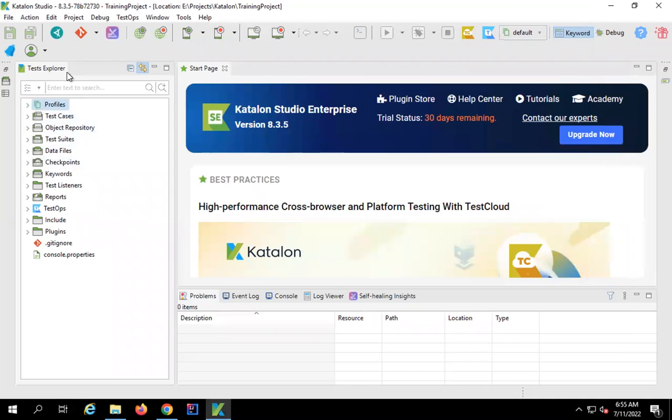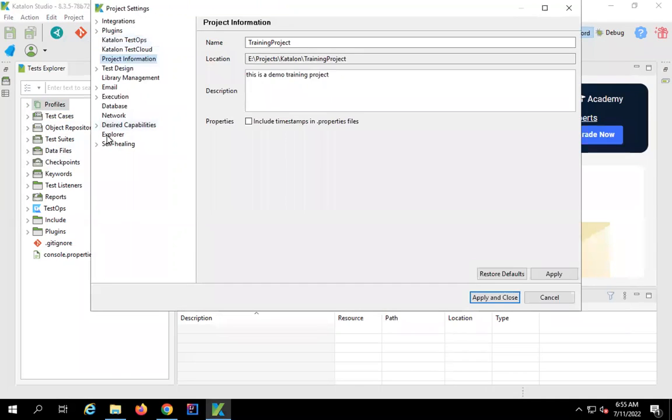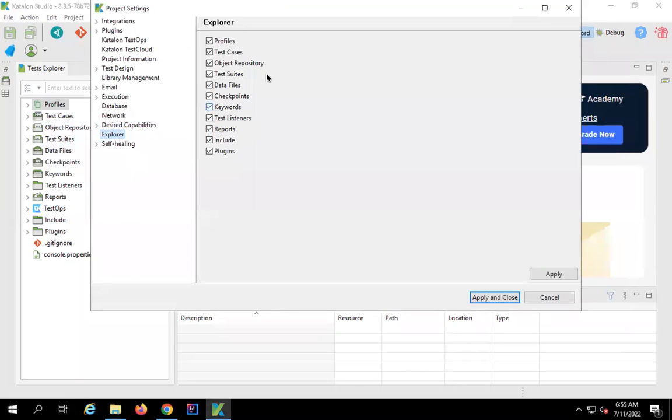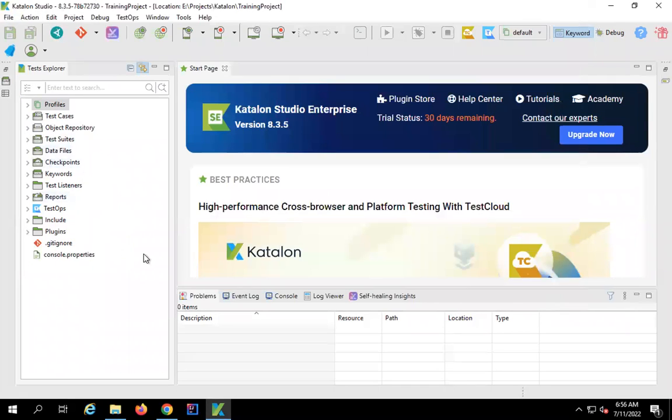Also, if you go to project and go to settings, and if you go to Explorer here, you can check which folders you want to see in the Explorer window here. So just in case you do not want to see some of the folders, you can always uncheck them from here. As of now, I will keep it as it is. And we have got our project created.